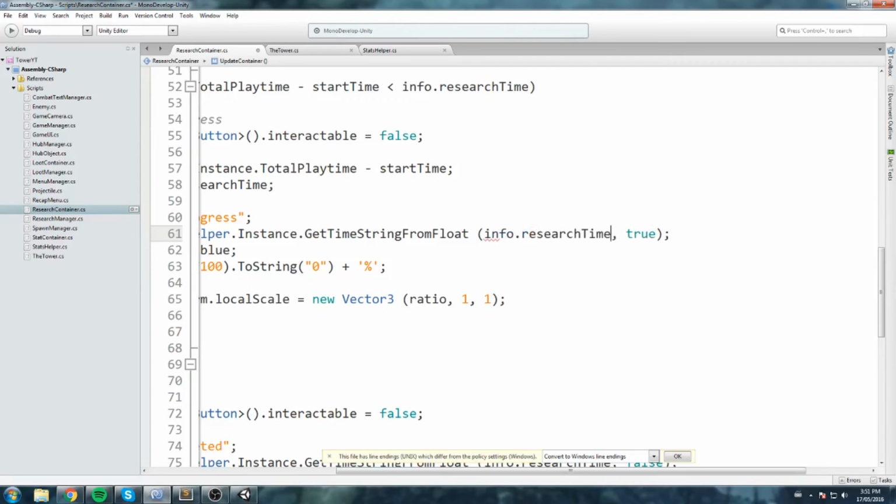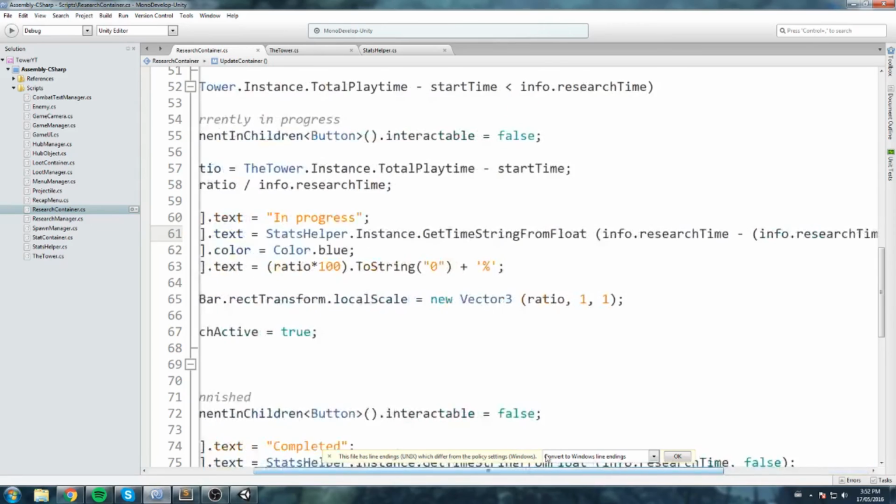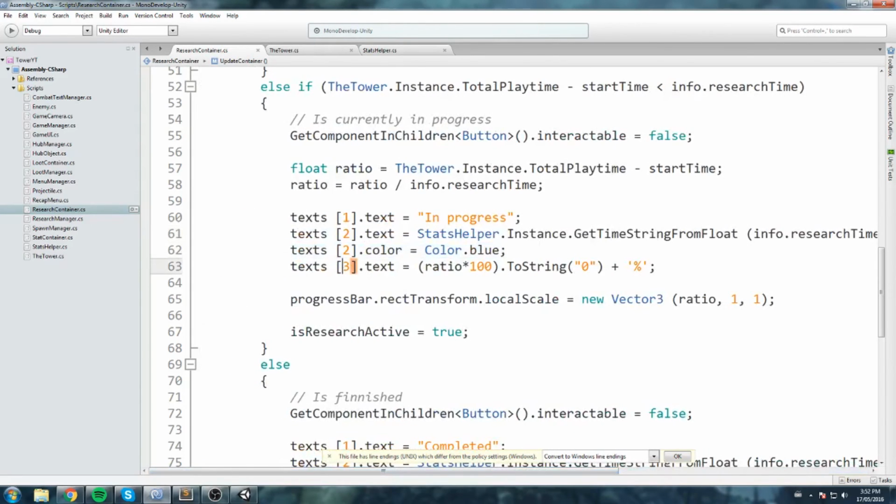To do this, we will take info research time, so the full amount of the research, in this case 300. We're going to do minus research time again, so 300 minus 300, but this one we'll put inside the parentheses and we'll do times ratio. That way we have the number of seconds that have been waited since the very beginning of that research. This way we should have everything work, and also the color is going to be blue in this case.